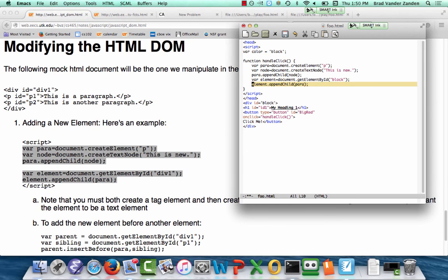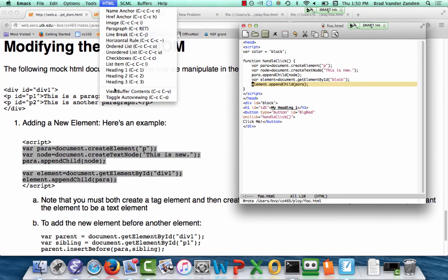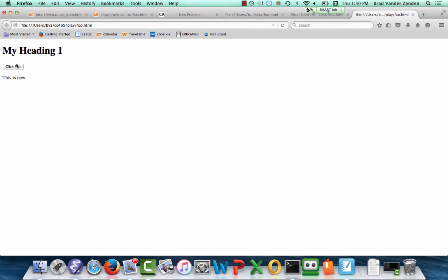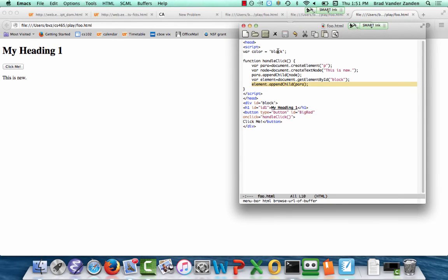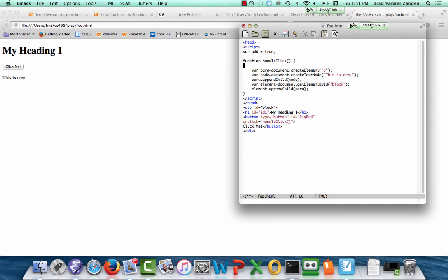So if we now make this puppy visible and click it, you see I get my new paragraph. And for grins, we'll call it add equals true. So we'll say if add, else we will remove it.